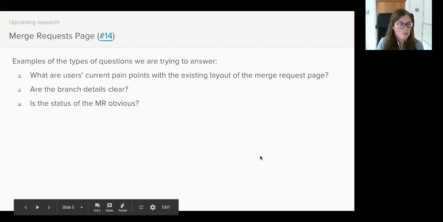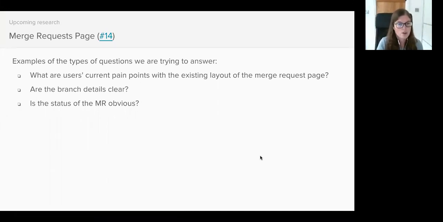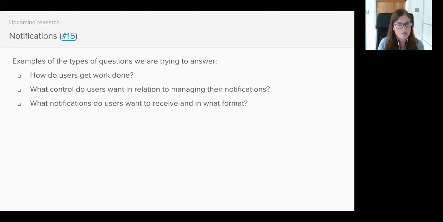So one of these themes is the merge request page, and we're hoping to address questions like what are users' current pain points with the existing layout of the merge request page? So for example, is it frustrating locating the merge request widget on merge requests which have a long description? Are the branch details clear? Is the status of the merge request obvious? Another theme is notifications. How do users get work done? Are they using to-dos? What control do users want in relation to managing their notifications? And what notifications do users want to receive and in what format? So for example, is it within an email or is it within the interface?